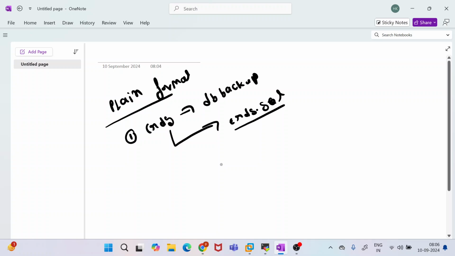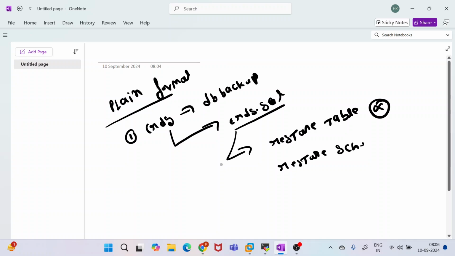From this file, can we restore a particular table, or can we restore a particular schema? No, we cannot restore a particular table or a particular schema. Whatever the backup file is, we need to restore the entire thing. It is not possible to restore specific objects from the plain format.